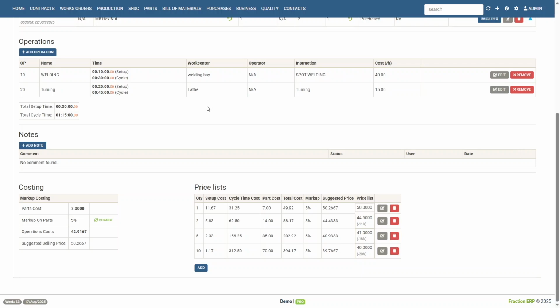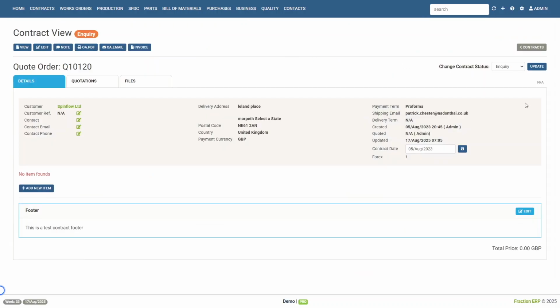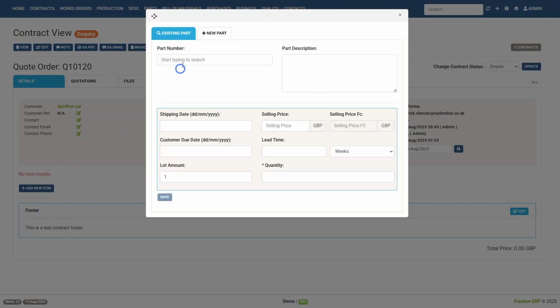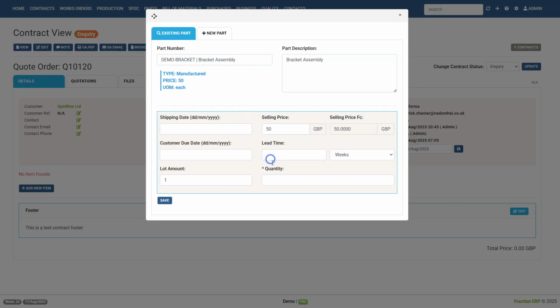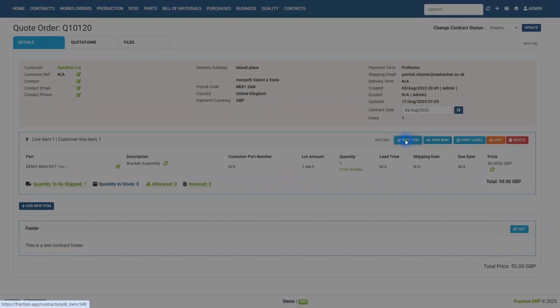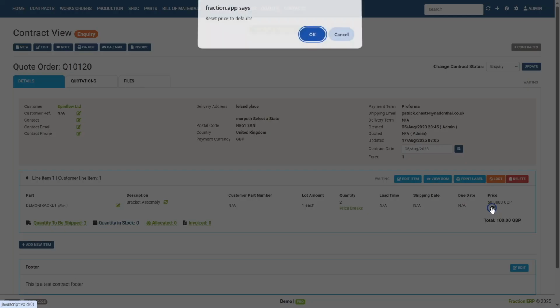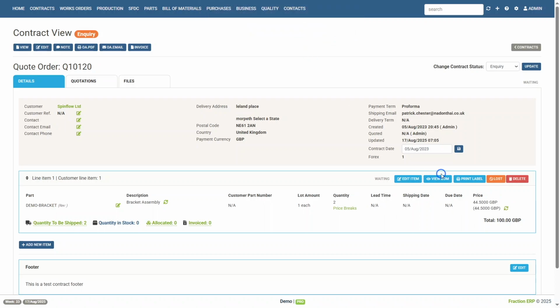Now let's go to a sales order and see how that looks. I've set up an inquiry for a customer, and I'm just going to add the demo bracket to it. If we type the quantity of 1, the selling price is loaded as 50. What we can also do is demonstrate that if we change that quantity to 2 and press save, and hit the refresh, we will refresh that price to the 44.50 and so on. As you increase the quantities, it will look up what the price break is to suit the quantity.